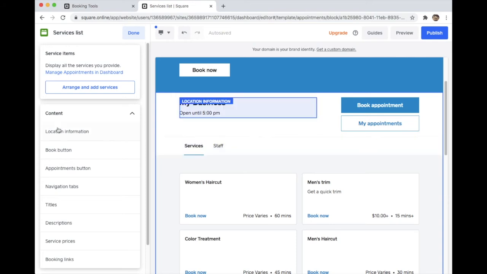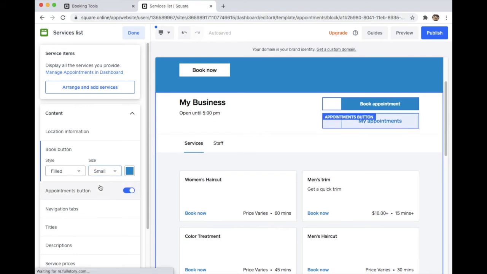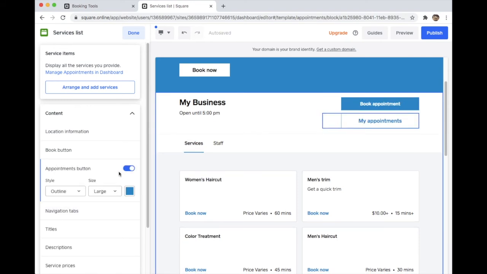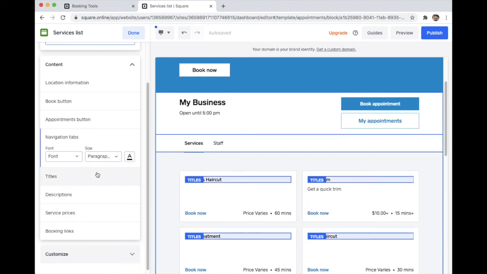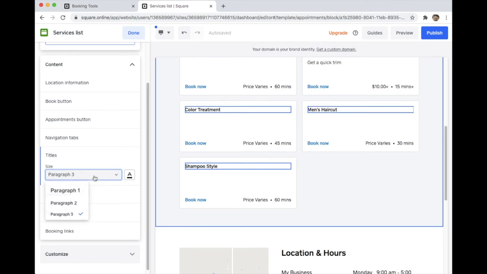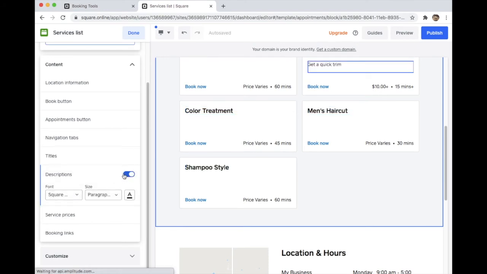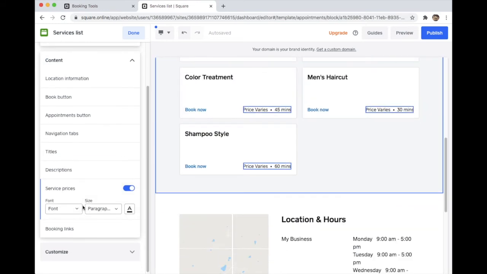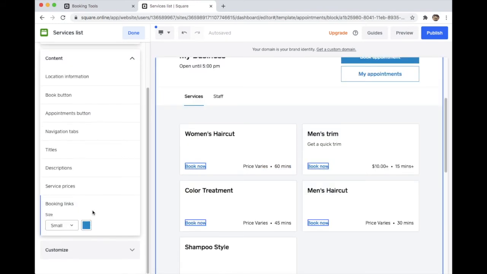So for example, the book appointment button, maybe I want it to be small. The appointment buttons, maybe I want to hide that. I can use this little toggle switch to hide. Navigation buttons, titles, how do I want my titles to appear? Maybe I want them larger. Do I want descriptions to show up for my different products? Do I want my prices to show up? And how do I want my booking link to look?